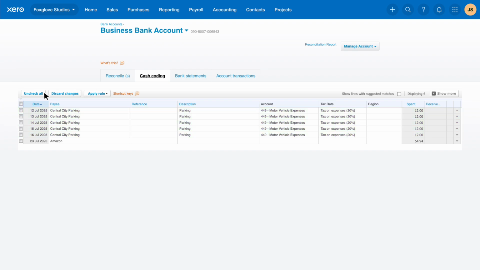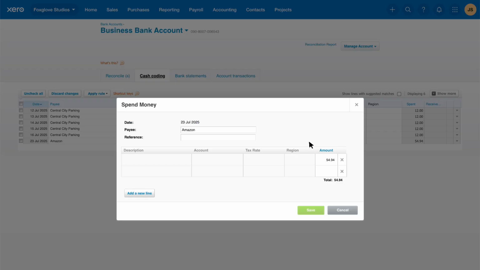We've got one final statement line. We could return to the main reconciliation page, but as we're in the cache coding screen, let's see how we can add details to statement lines that need multiple codes from here. You can either click the arrow on the right-hand side of the line and choose Split, or click into the Account field and click / on your keyboard to open the split screen.